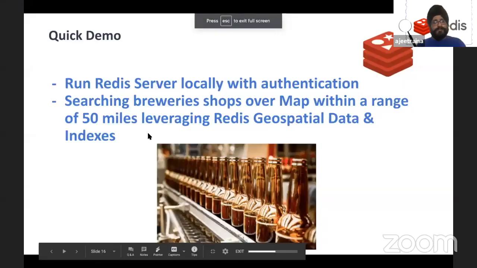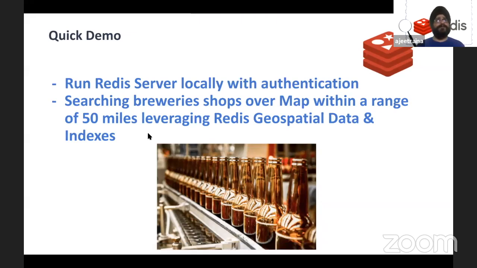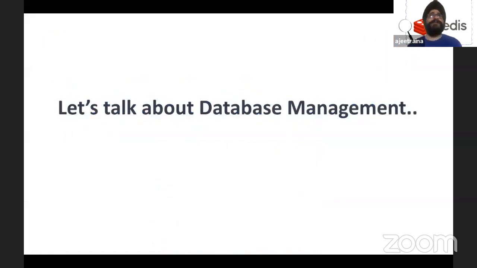Okay, now this looks good as part of developer tool Redis. As a developer, you can go ahead and retrieve the key value pair and all those things. So let's talk about database management now.